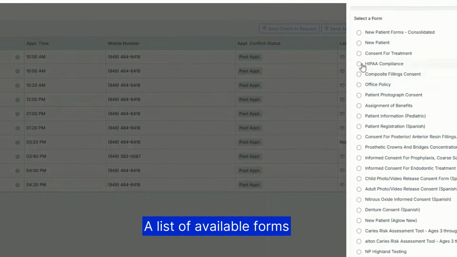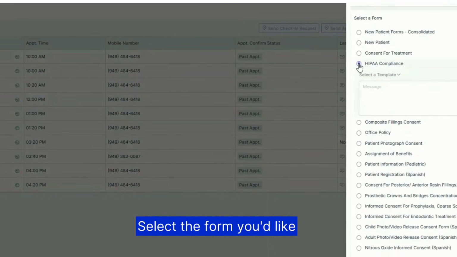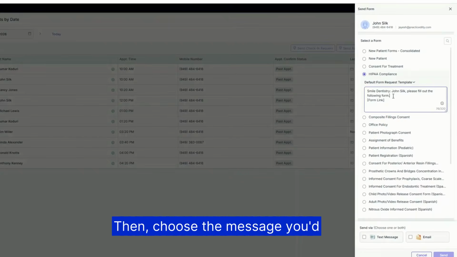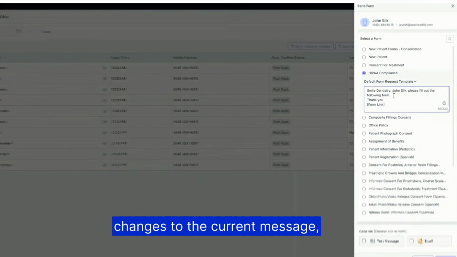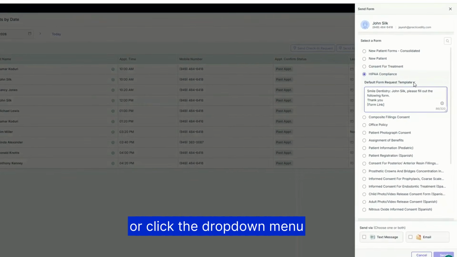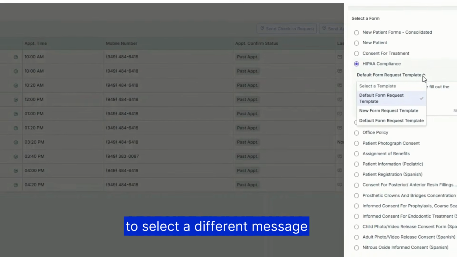A list of available forms will appear. Select the form you'd like to send. Then, choose the message you'd like to send with the form. You can make any necessary changes to the current message, or click the drop-down menu to select a different message template.